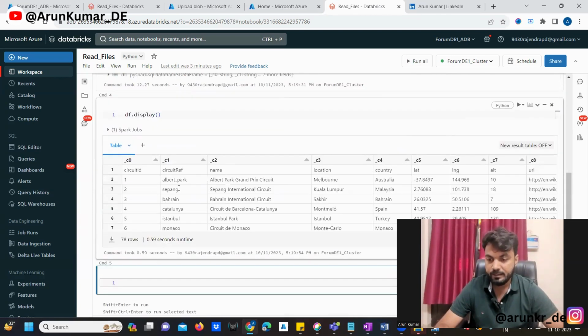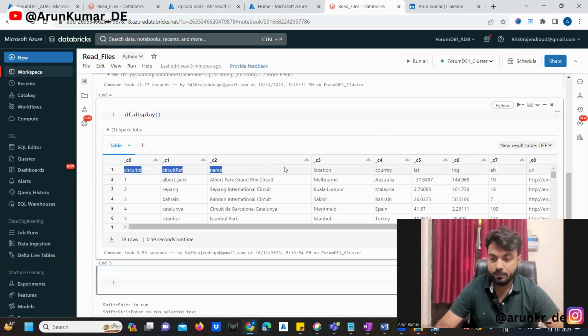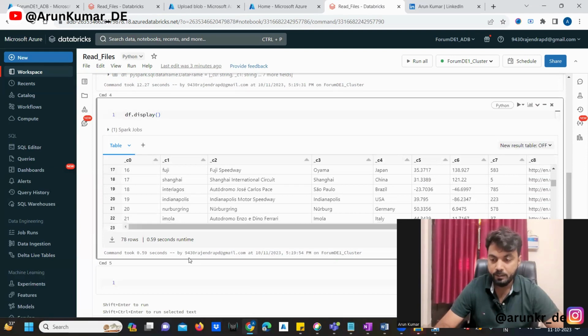You see, this whole table is visible. But one thing needs to be noticed here. The column names are not coming properly, right? These are the actual column names: circuit ID, circuit reference, name, location. These are the actual column names, but in this place the right column names are not coming.